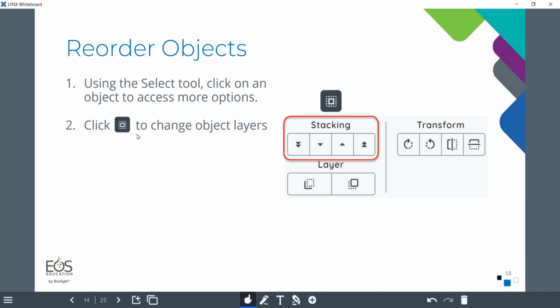And the way that we do that is this little icon here that appears when you click on an object. It looks like a solid square inside of a dotted square, and this menu is going to have some controls in it for stacking. So with that, you can move objects forwards and backwards on the screen. So let me show you what I mean here.